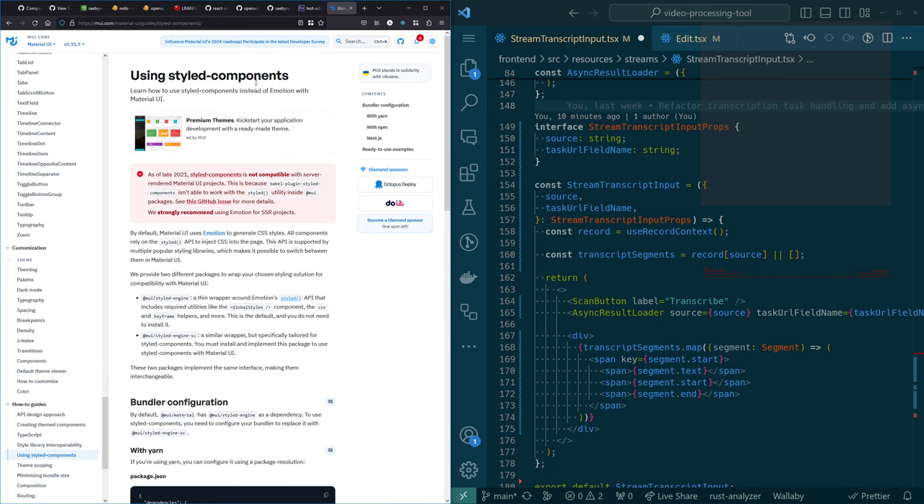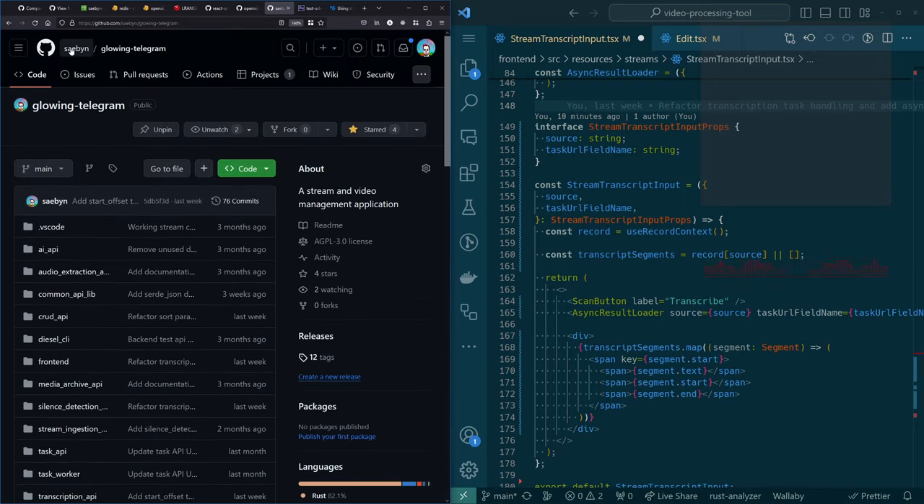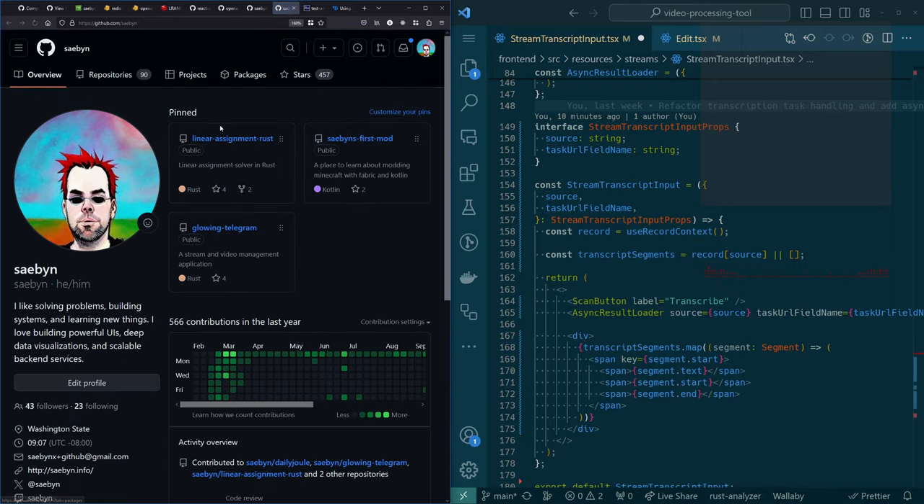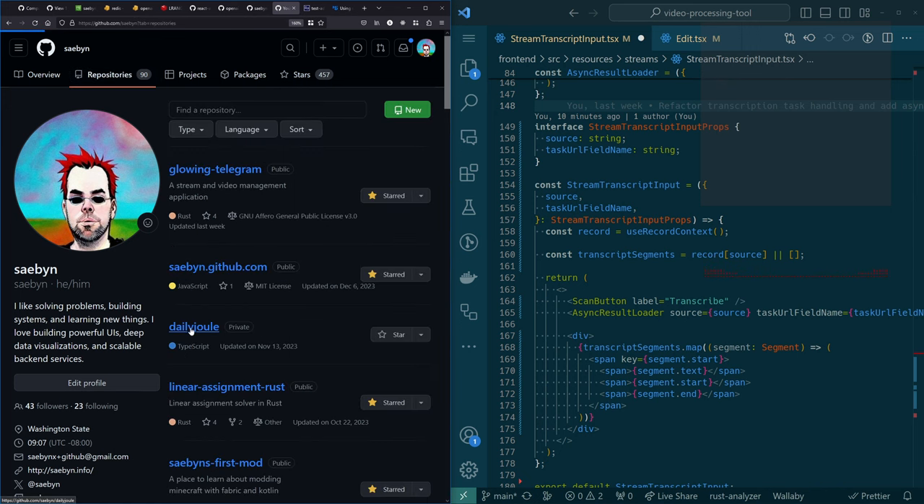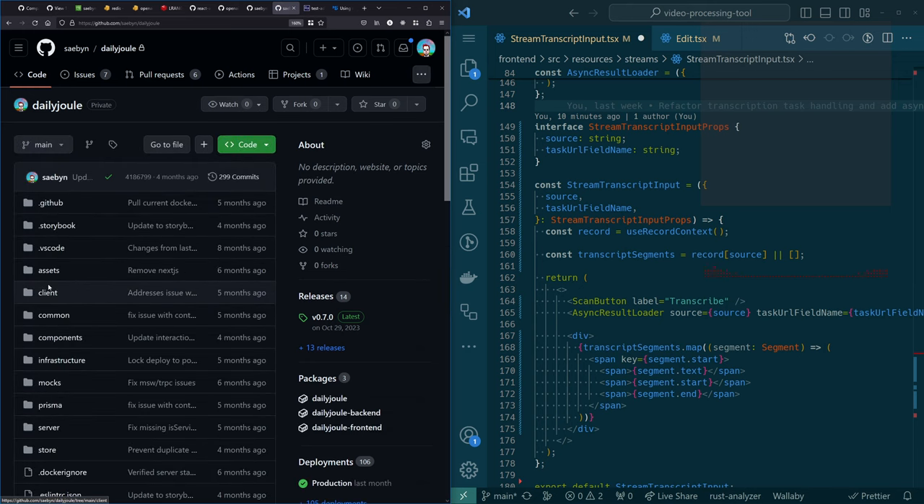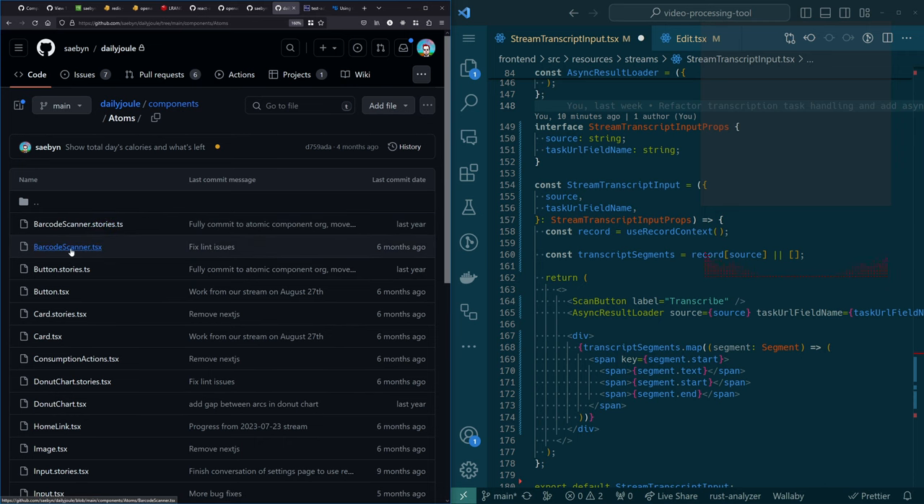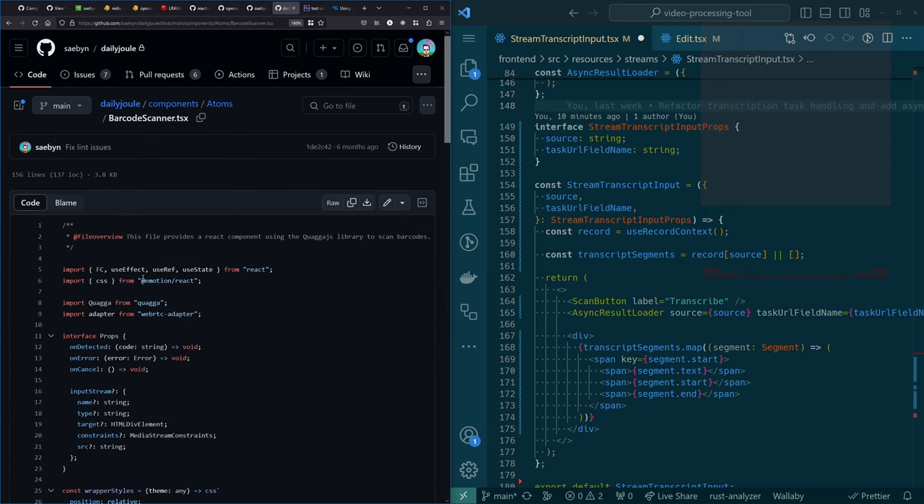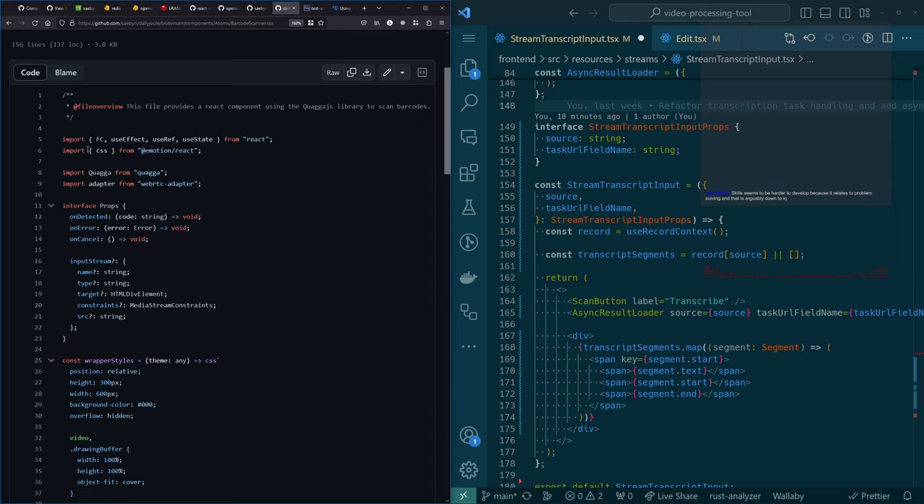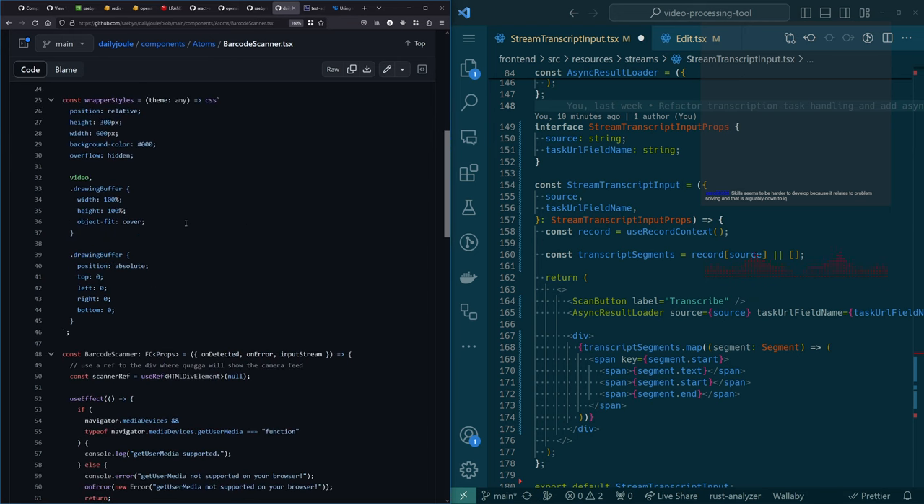You know what we could do? Since I'm struggling to find in the docs the thing that I'm looking for, let's look over at the other project. Let's see, Daily Jewel. Let's see where I should have some examples here where I'm using the code in question. Motion React CSS, wrapper styles.